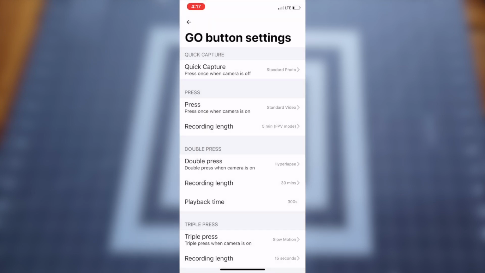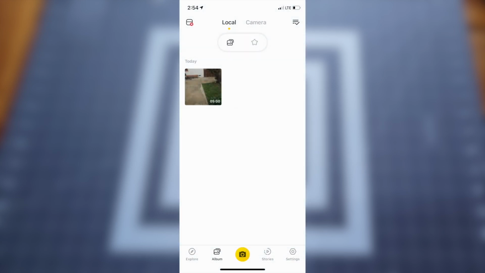You should see some type of pop-up or warning message that says that the Go might get a little hot and what the ideal conditions are to use it. But you should be all set to go. And then as you can see, I was able to record a 5 minute video for myself just to test it out to make sure that it is working.